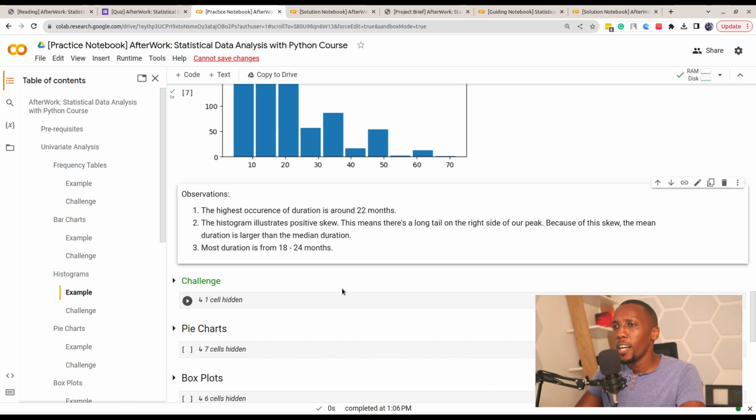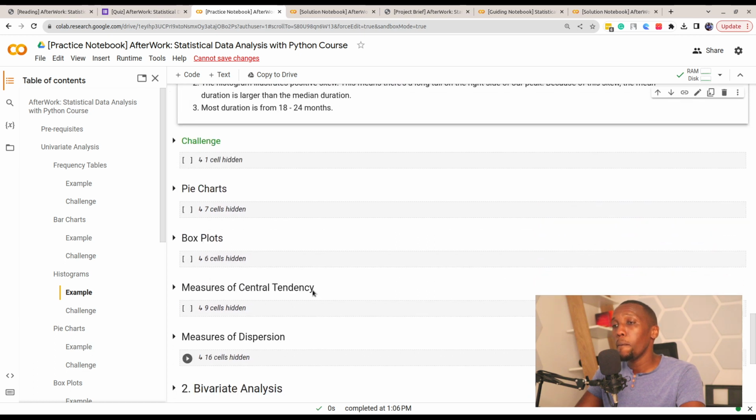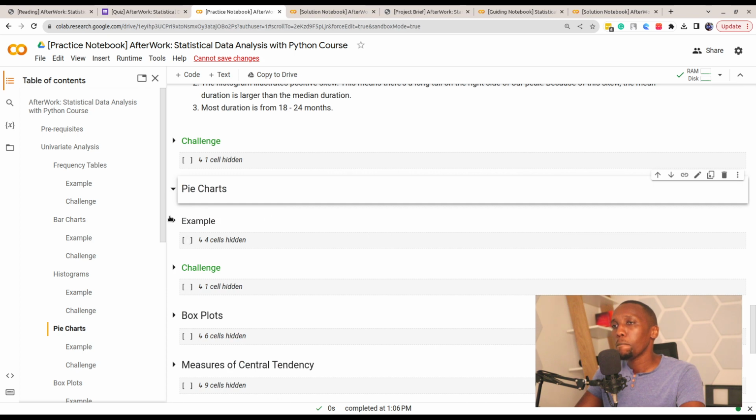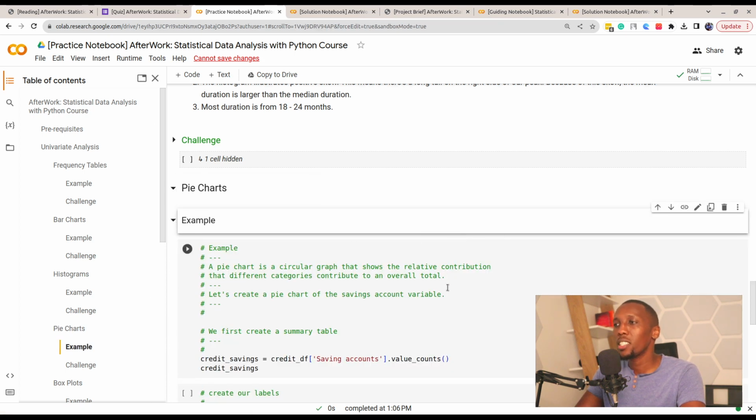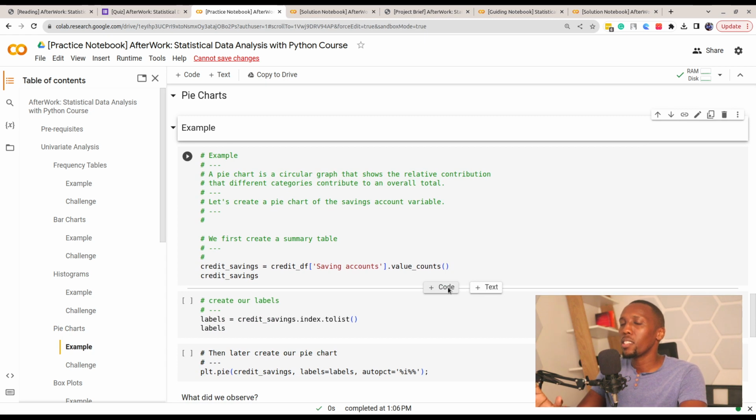All right, moving on. Pie charts. Sometimes we might want to display the frequency distribution without using a bar chart. We might want to use a pie chart, which will just give us the relative contribution that different categories contribute to the overall total.